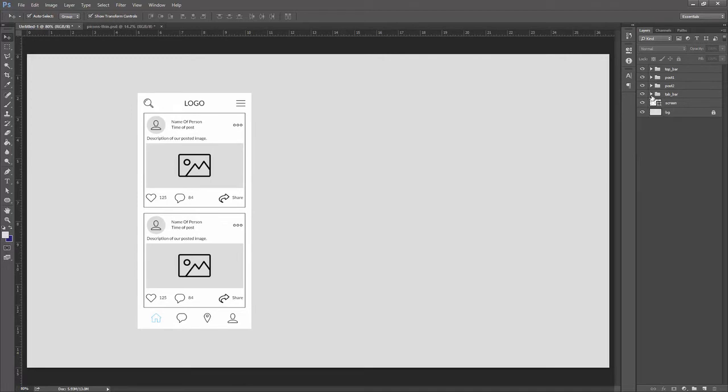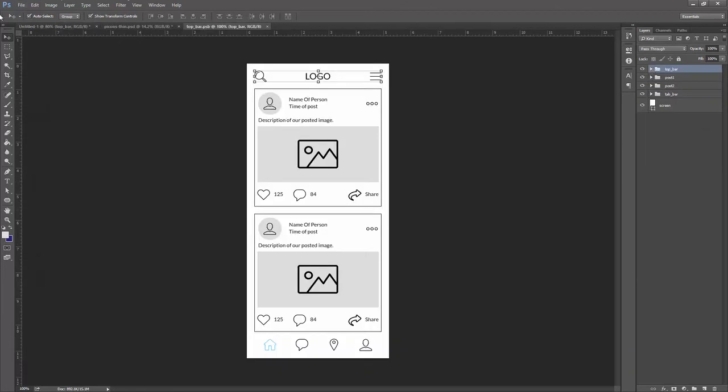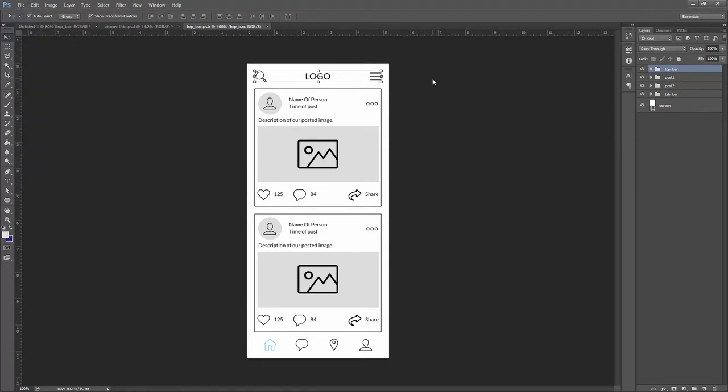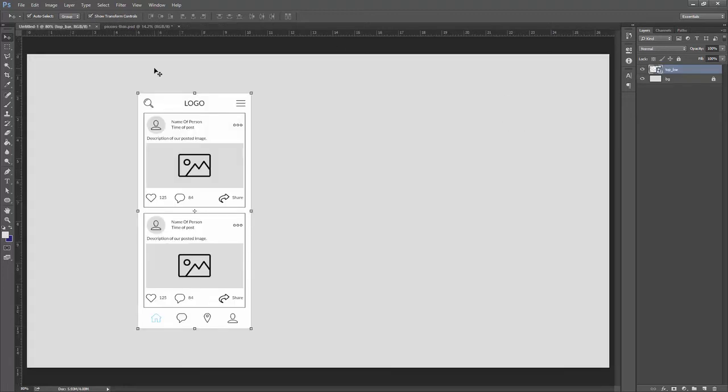What you can do at this point is simply select all of these, right click, convert to smart object, then go into smart object, and from here go to file, save as, and then save this image as a JPEG or PNG in order to share it with your client or your teammates.